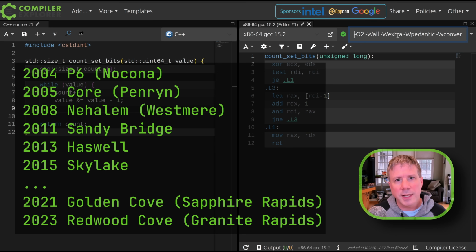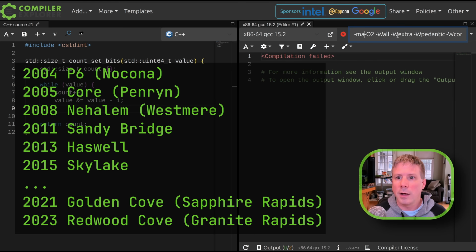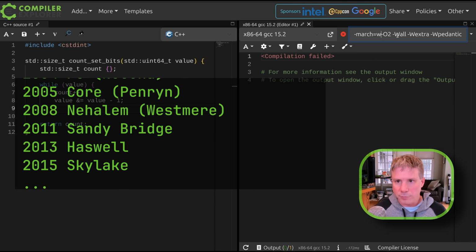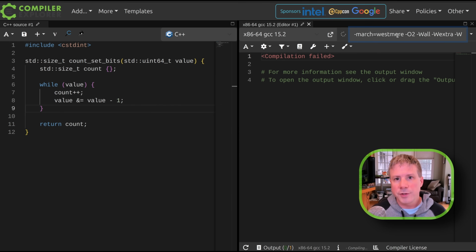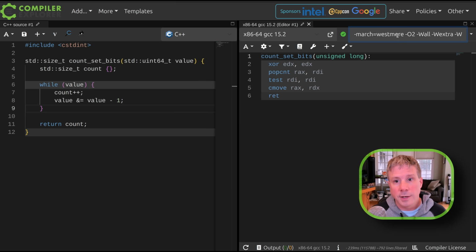But if we tell it that it's targeting something a little bit more modern, and by a little bit more modern, I still mean like 10 years old. If I said, let's use, not Nehalem, Westmere. If I use Westmere, we'll see that it generates better code. In fact, our loop has just vanished.